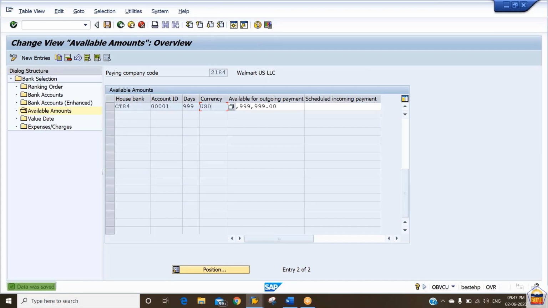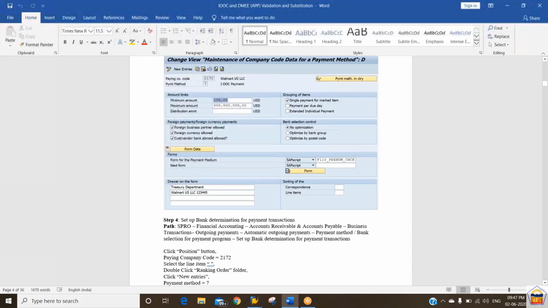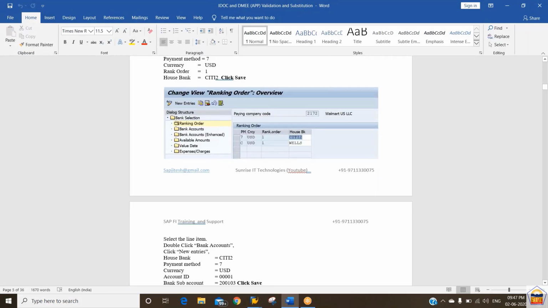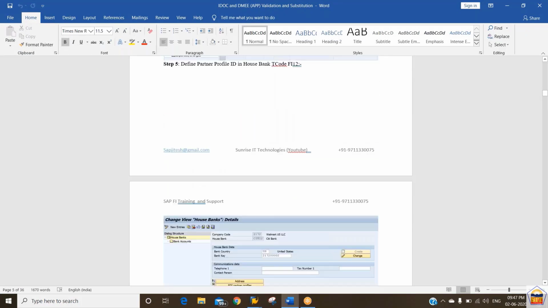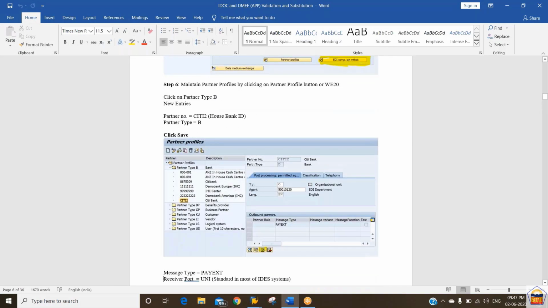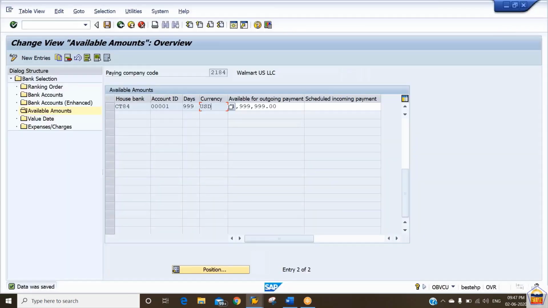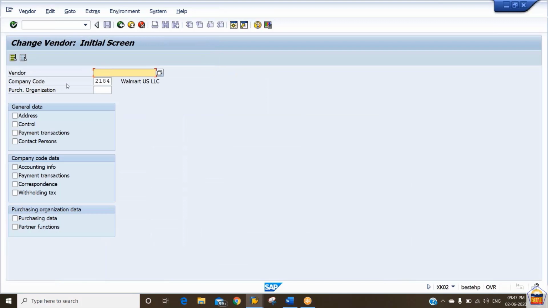Now let's do the testing. For the testing, it is saying that you should have some invoice, so that invoice you can process through the IDoc. Since we have created a new payment method, we should assign this new payment method in the vendor master data. How can we assign it? We can make the changes in the vendor master data, and for that we use transaction code XK02.